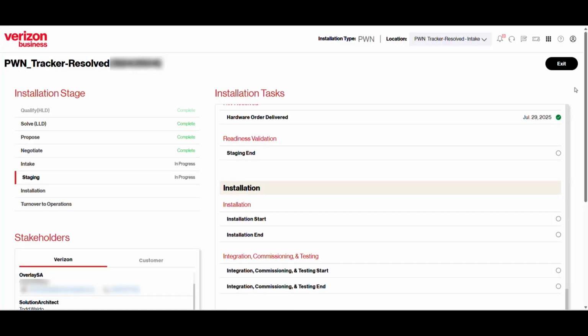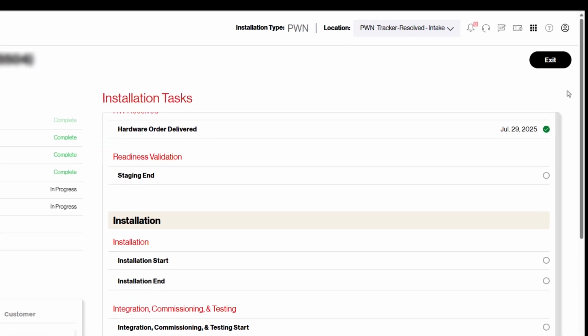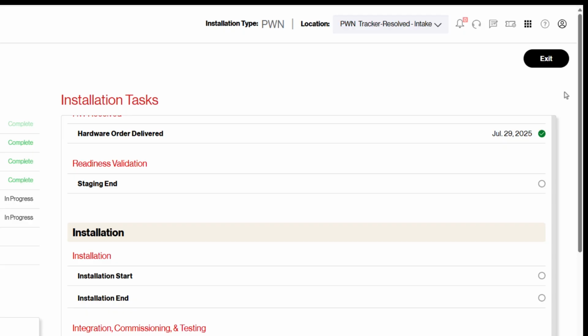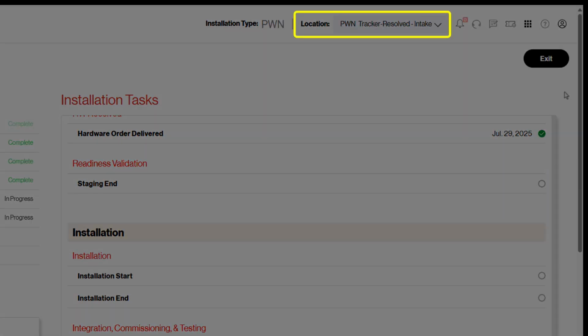The interface is organized into several key areas to help you monitor your project effectively. At the top of the page, you'll see the installation type and the unique site name. If you have multiple sites, each location will also have its own unique site name. You can view all of your site locations using the drop-down menu.